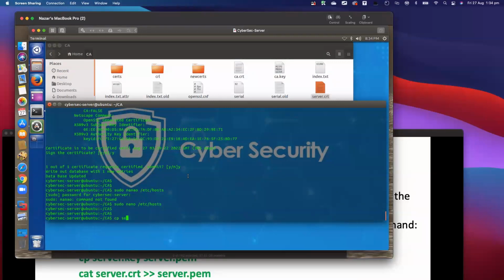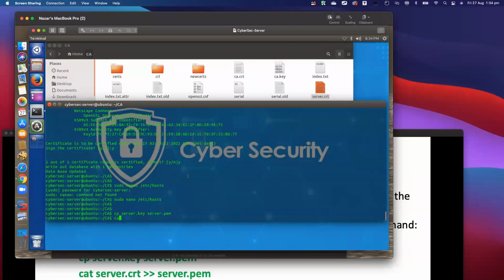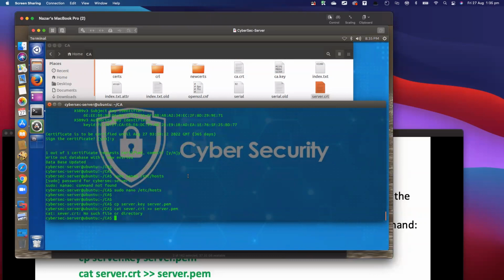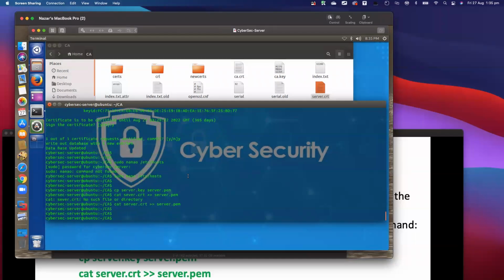Okay, copy server.key and create the new file, server.pem. Make sure the spellings are correct. And then also the certificate, we want to add it to the same file. Okay, keep doing that. All right, so that's done.